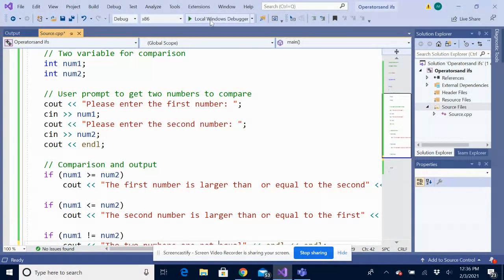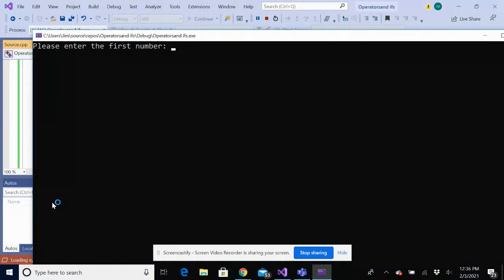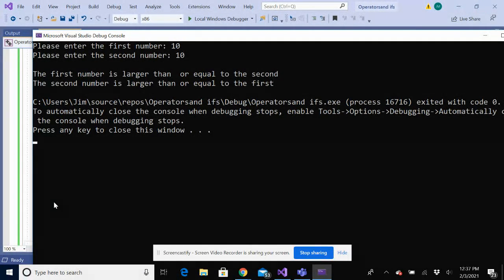All right, let's run this again. And I'm going to put 10 in. Let's think about what's going to happen here. The first number is greater than or equal to the second. And the second line is going to say the same thing. It's less than or equal. And the third line does the 2 are not equal. Okay. So the first number is greater than or equal to the second. That's true. The second number is larger than or equal to the first. That's true. Then the final one, the one that says they're not equal, that condition is not met because the 2 are equal. So it's just the first 2 lines.